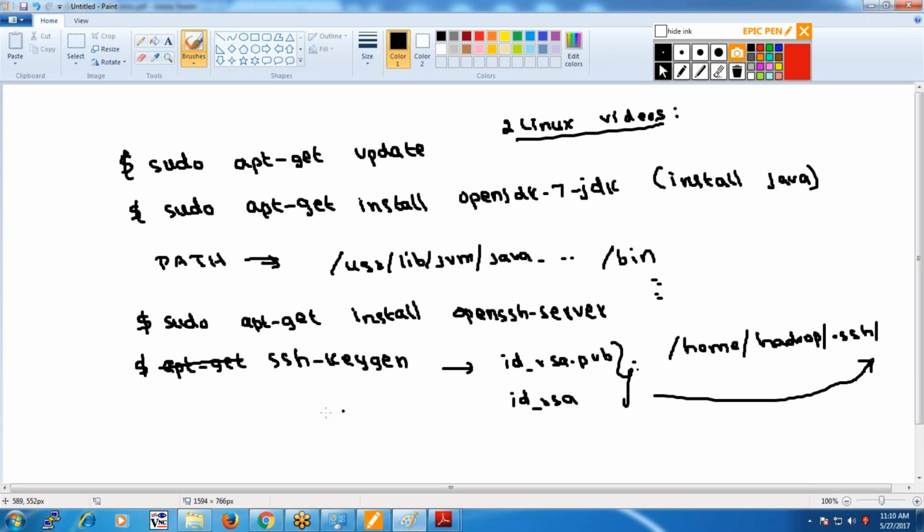The key generation will be made. The purpose of key generation is to authenticate yourself as a legitimate user, so that without asking for a password you will be let in to log in to the Hadoop cluster. For that purpose, you need to do this activity. The important thing is you should not use sudo privilege here. Just type ssh-keygen and press enter for all the questions. It will create the keys. These two keys will be created under home, under Hadoop, in the .ssh folder. I will show all those things now.